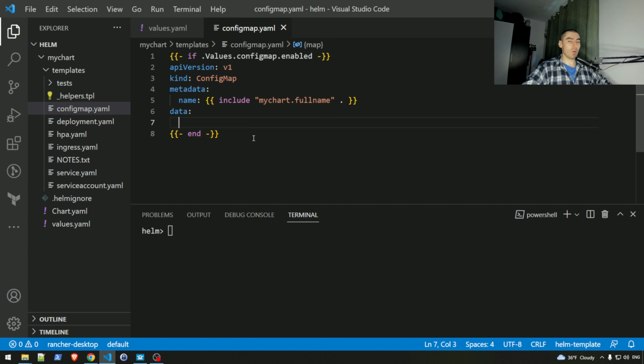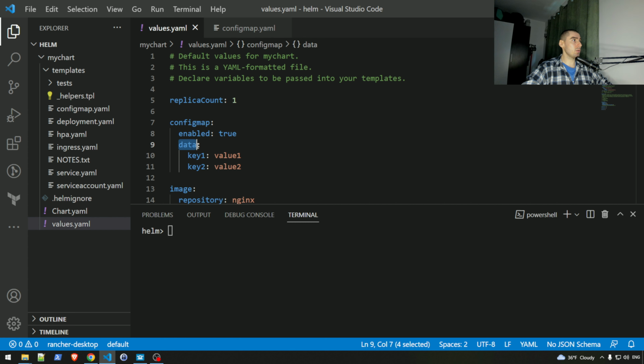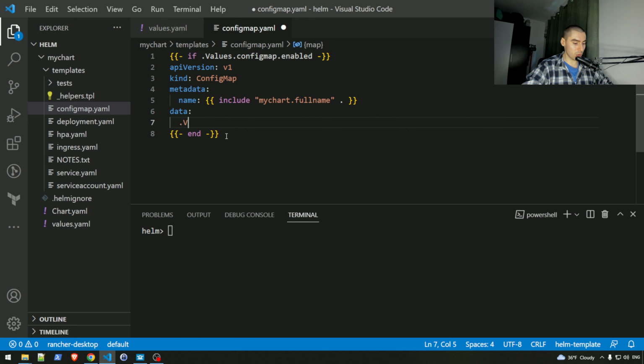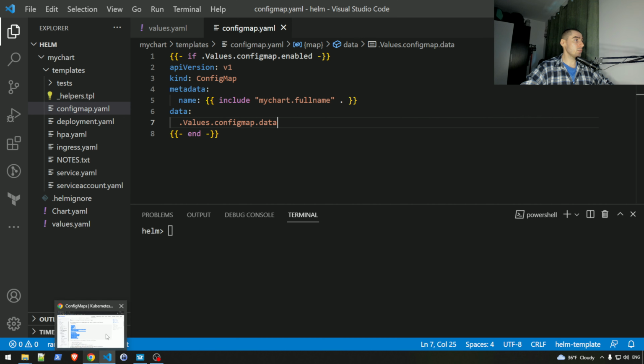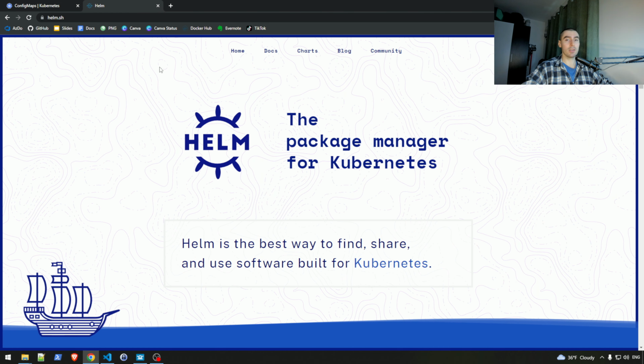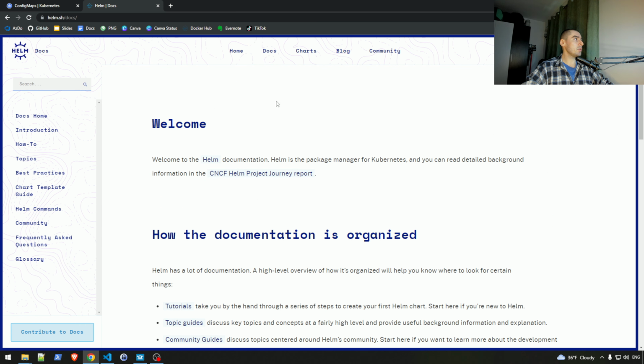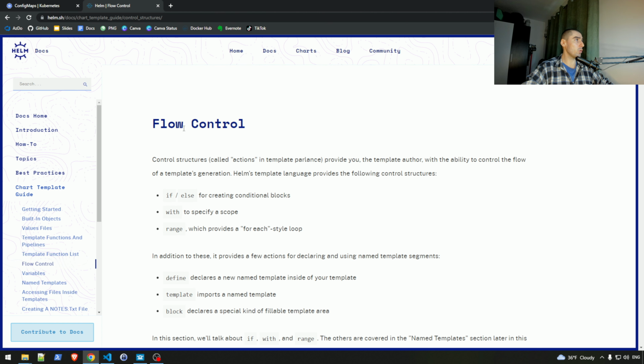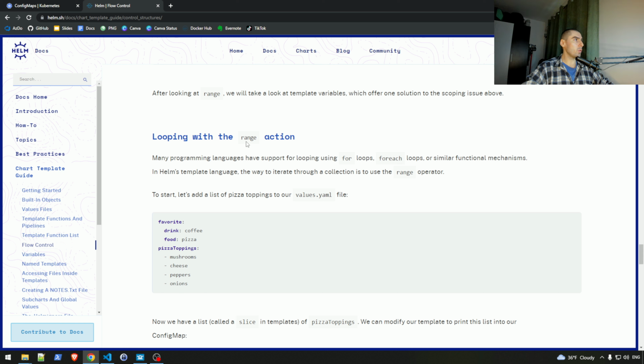Okay, so what I need to do is to make sure I'm doing something with .values.configmap.data. This was the name of the key which contained the data I want to ingest inside of the configmap. I don't know how to do this by heart, and because of this we'll go to helm.sh. This should be fairly simple. Let's go to documentation, let's go to chart template guide. Okay, and somewhere around here in flow control, there we go, we're looking for range.